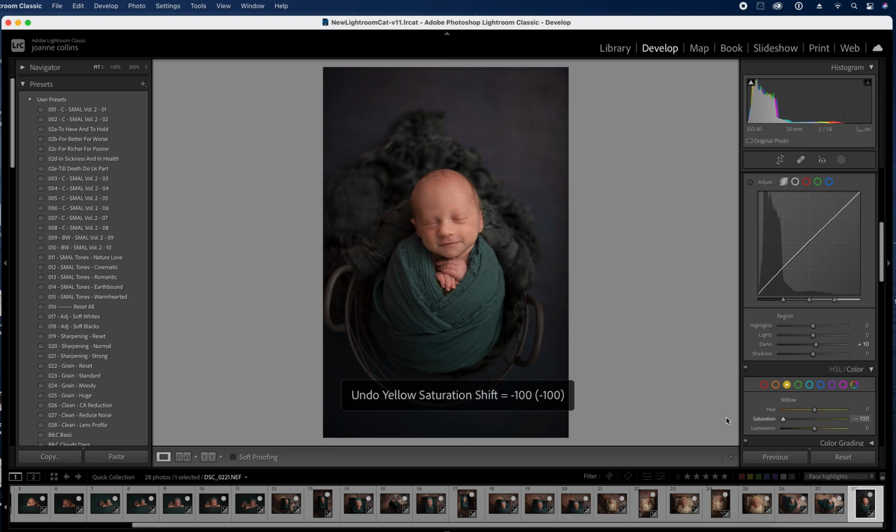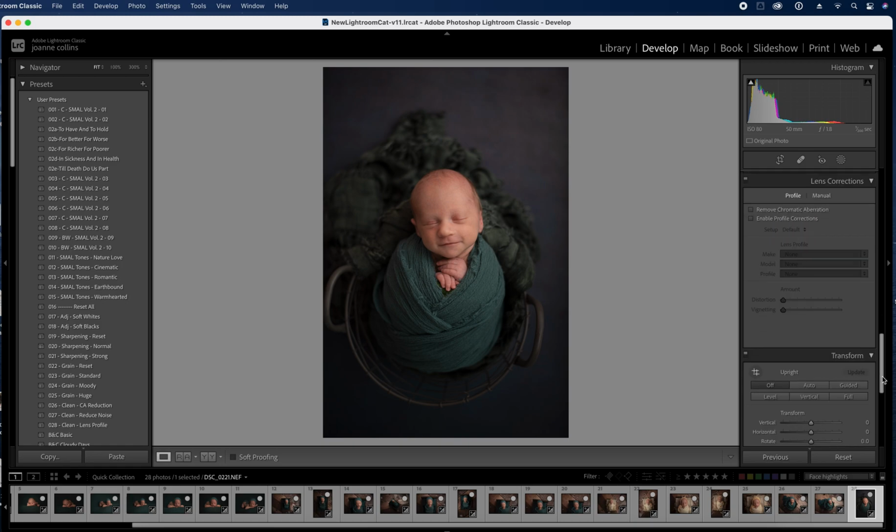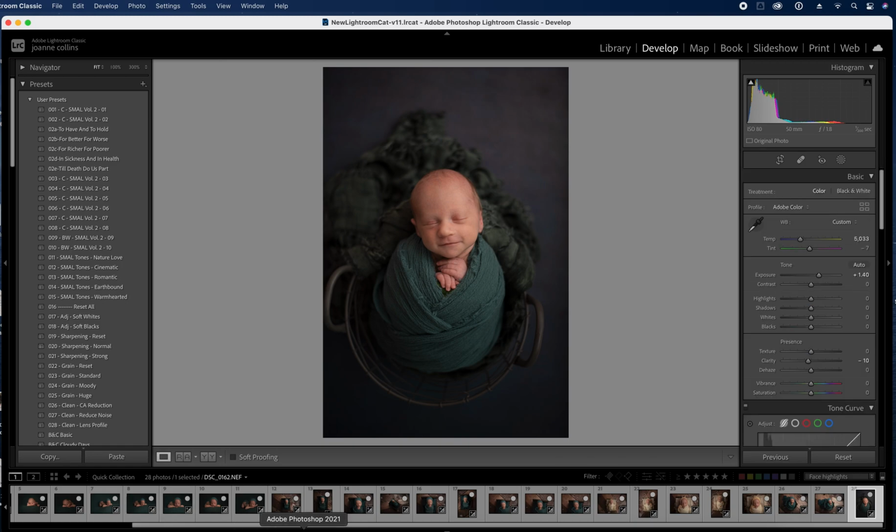I'm just going to move it away from the warm, go into the cool with those, and then just take down the saturation a bit. Okay, right.